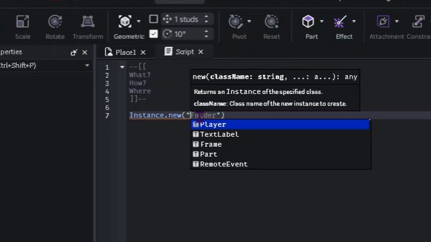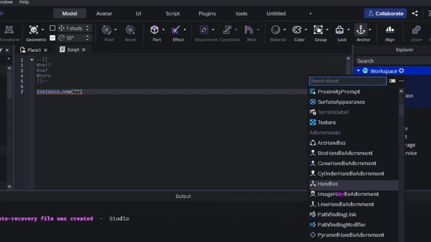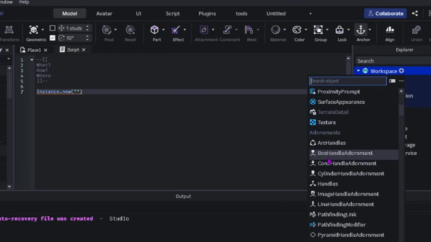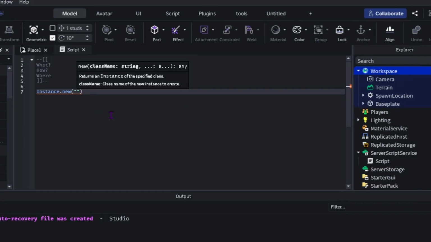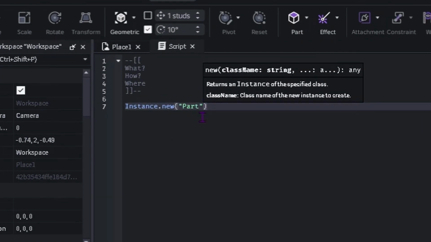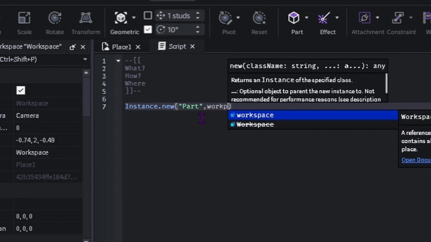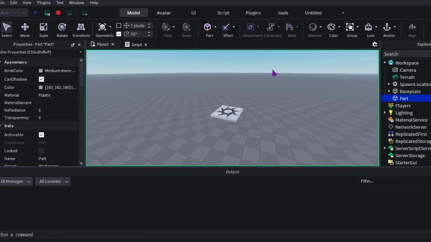The first one is the type of instance that you want to put. If you click on this plus sign, we can see a lot of instances: part, script, folder, tool, spawn location, and so on. If you were to put a part, I'll just type part in quotes, followed by a comma. After the comma, the second argument is the location that we want the instance to be in. Here I want it in the workspace, so I'll type workspace. If I run this, it will say part is in the workspace.